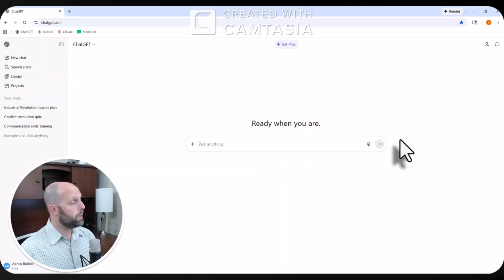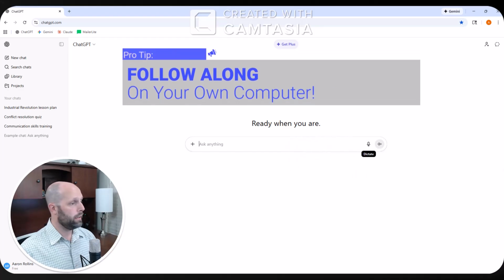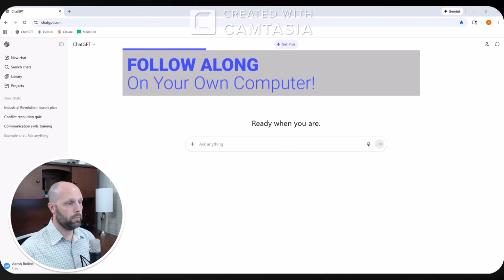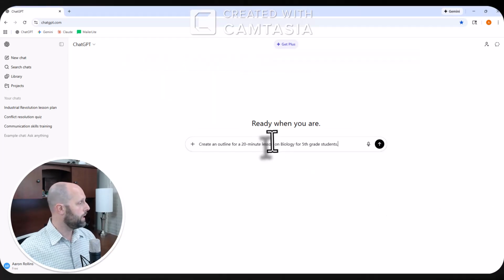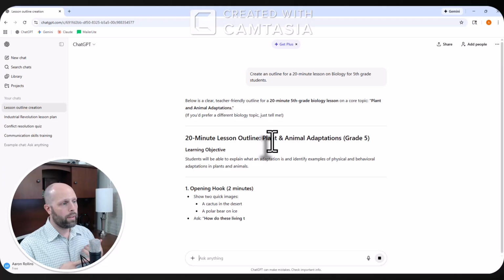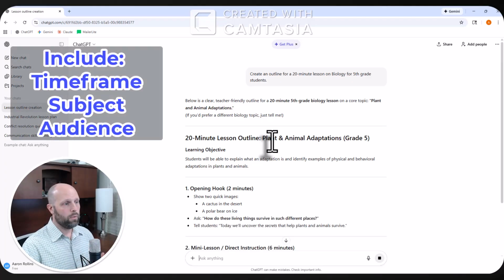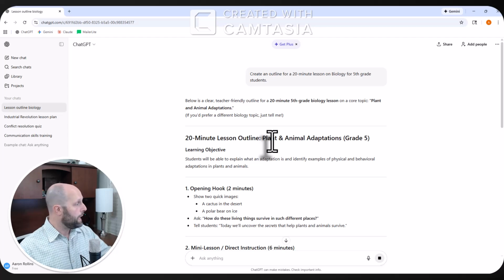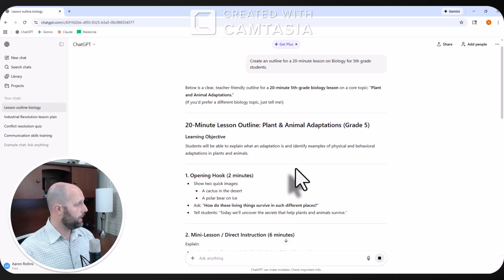All right, so what we're going to do is jump in and put a prompt in for ChatGPT here that we can start working with. In this case, the prompt is create an outline for a 20-minute lesson on biology for 5th grade students. Important thing here, just give it a time frame that you're teaching for, subject and your audience, and let it start doing the work. So it's already put together a lot of good information for us.